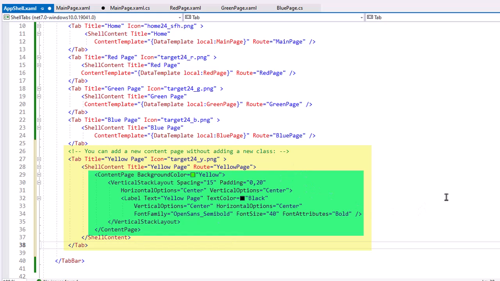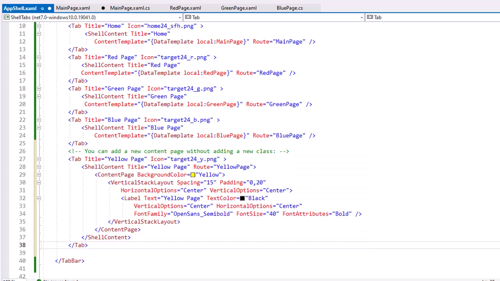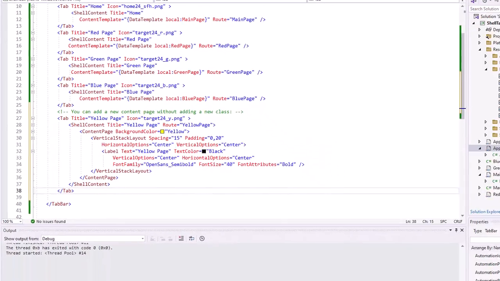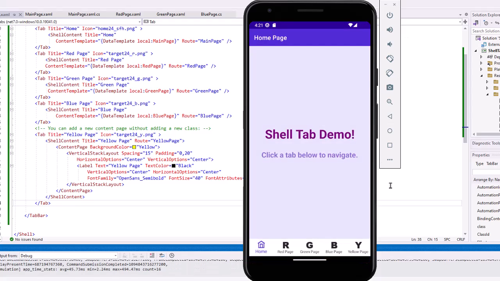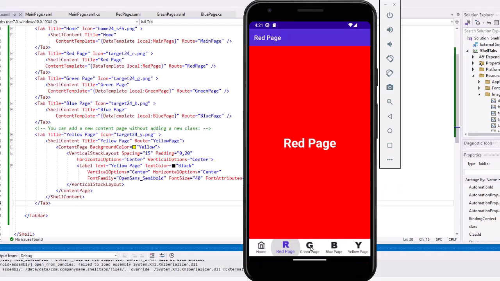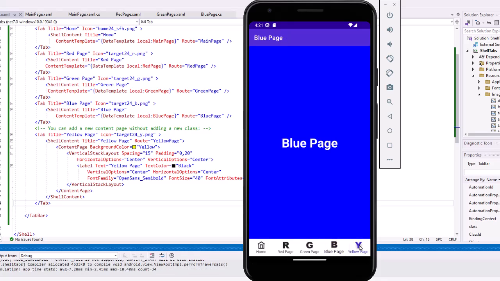So I have a vertical stack layout, spacing 15, padding 20 top and bottom, centered it horizontally and vertically, as we did in the previous pages for red and green and blue. Gave it a label, text is yellow page. Here I use the text color of black because I thought white on yellow wouldn't show up very well. So I have a black text and it's using the Open Sans semi-bold font, 40 bold attributes, and I centered it. Let me run this. Now I have the home, red, green, blue, and there's my yellow tab.